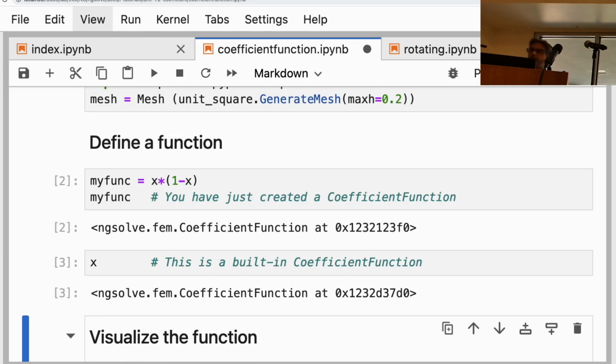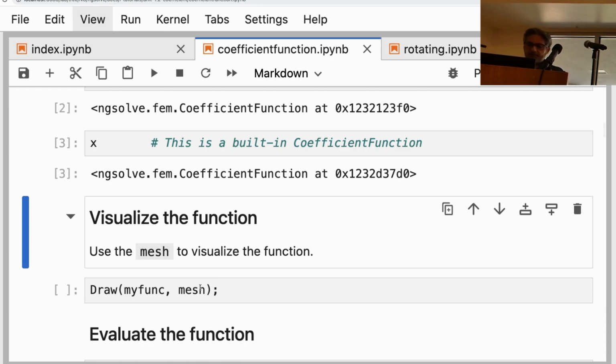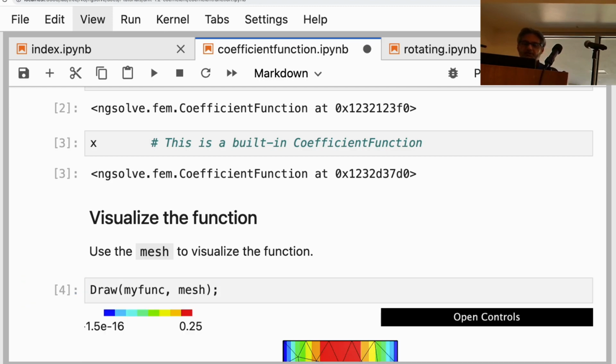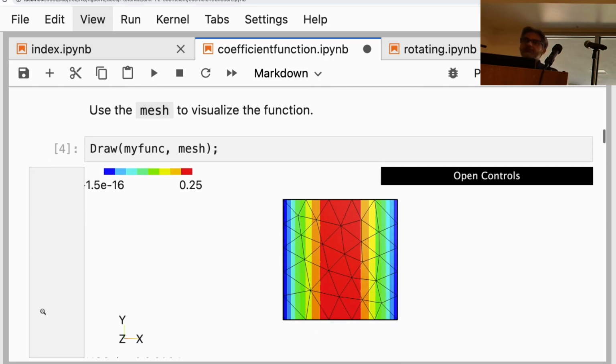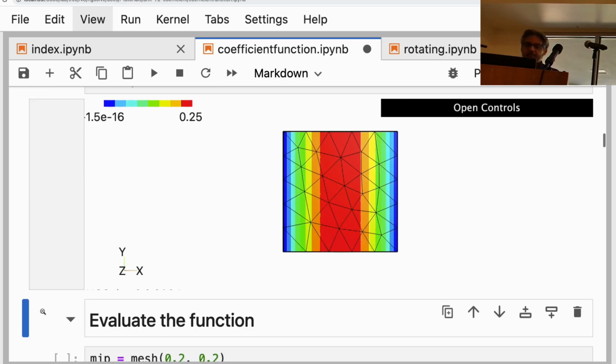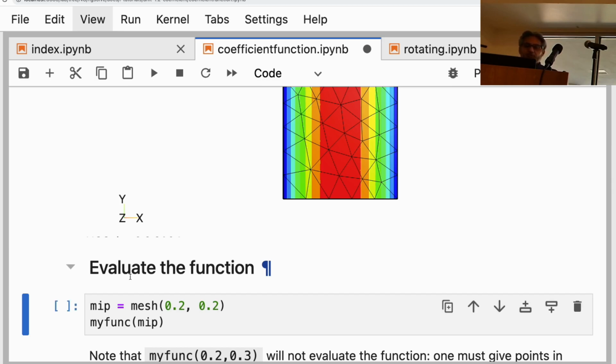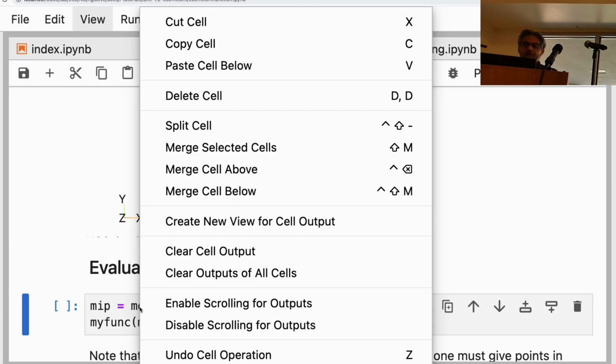And you see that they're all coefficient functions. So x is a representation of the first coordinate as this object, coefficient function. So certainly, if we want to build functions out of x, we need to understand what this coefficient function is. So here are things you can do once you declare a function. You can ask it to be visualized using the draw command. You can ask it to be evaluated, provided you have a mesh. So the mesh knows how to evaluate a coefficient function.